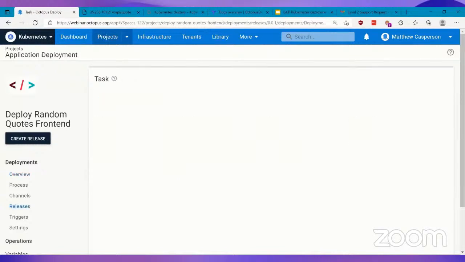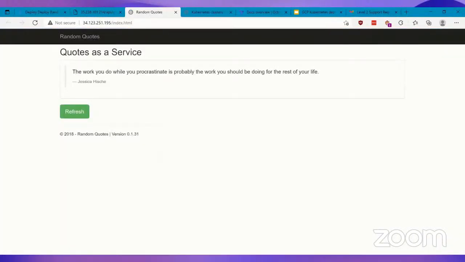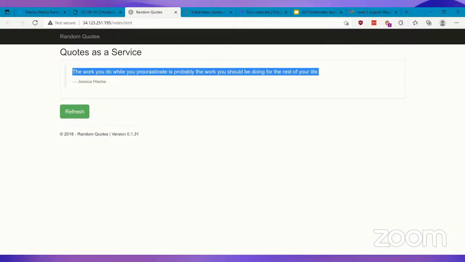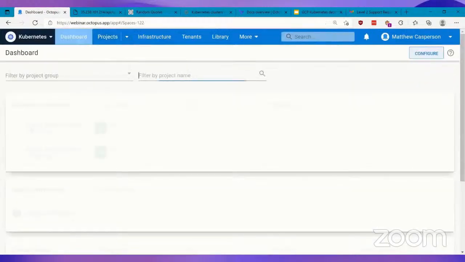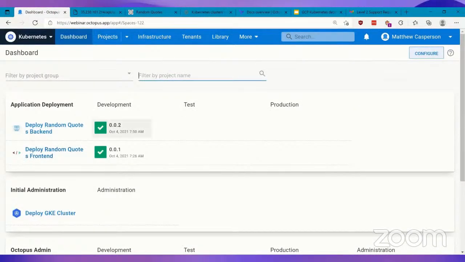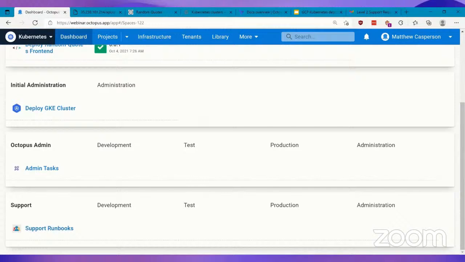Again, we'll use those shortcut links placed into the task summary. We'll open that up. Here's our quotes, and we have successfully retrieved our random quote. So that was the deployment of our front end and back end, diagnosed with some support runbooks.